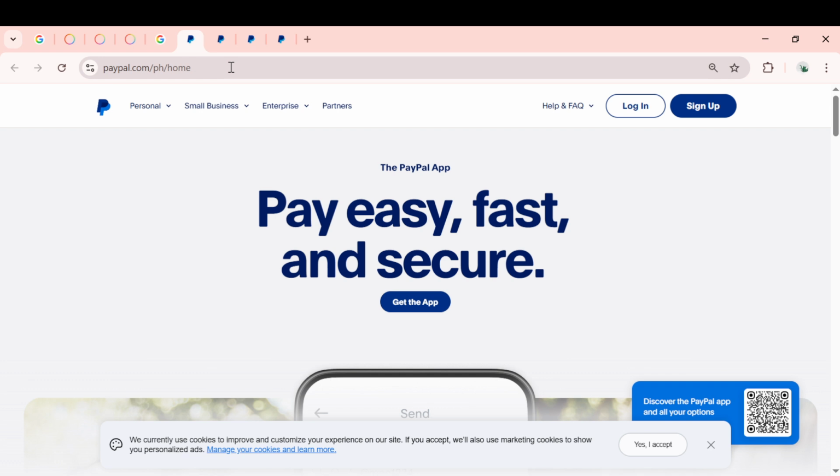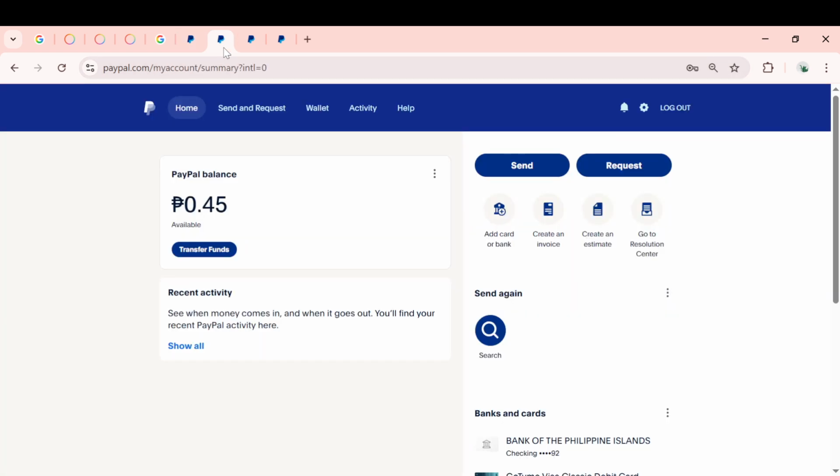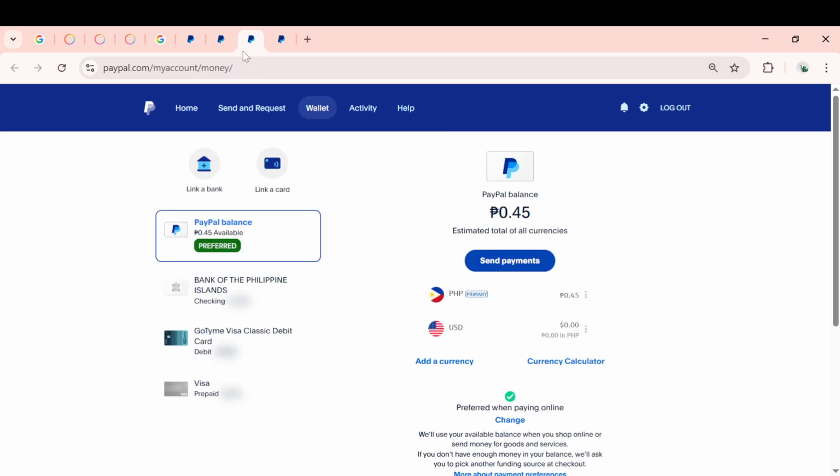Once you're logged into your PayPal account, you'll want to navigate to the Wallet or Money page. On this page, you'll see various options related to managing your funds and payment methods. Look for the option marked Banks and Cards and click on it. This should bring up a list of your currently linked banks and cards.